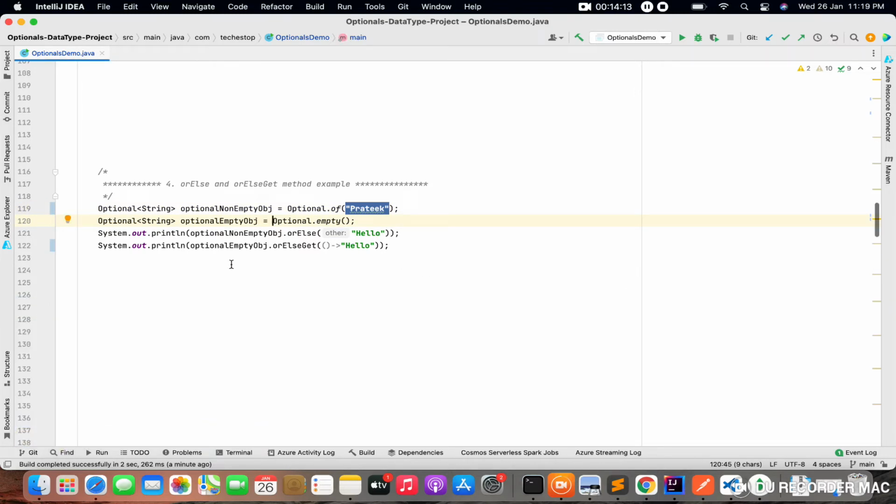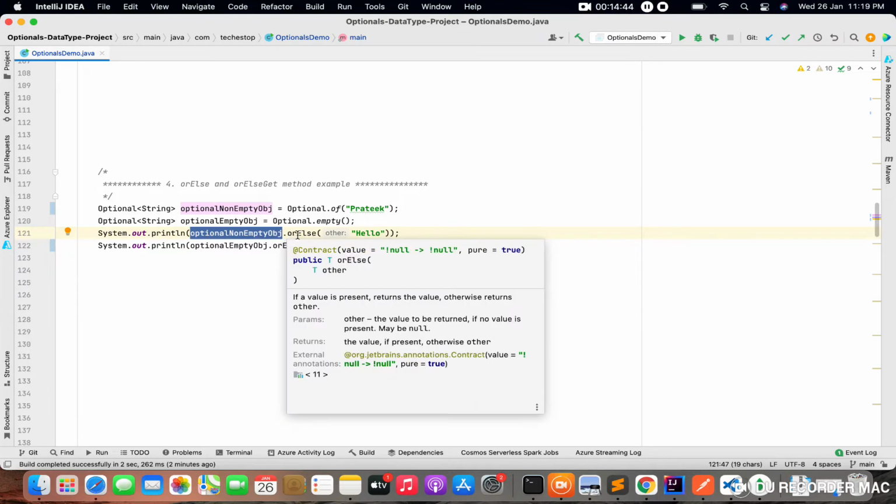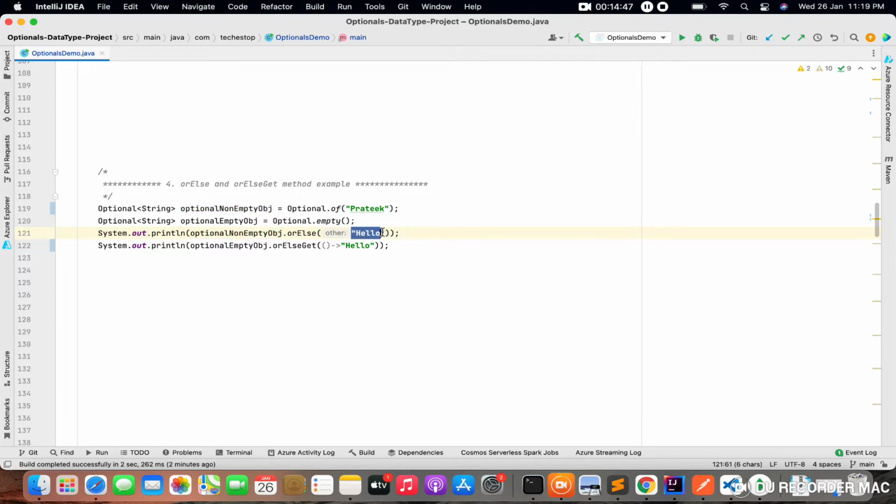So what we're doing is we are executing this orElse method. It basically checks whether a value is contained in that object or not. If it contains any value, then it is fine, it does nothing. But if it doesn't contain any value, then it will return a default. So if it contains any value, then it will return that particular value to this method, or if it doesn't contain any value, then it will give you this default value.